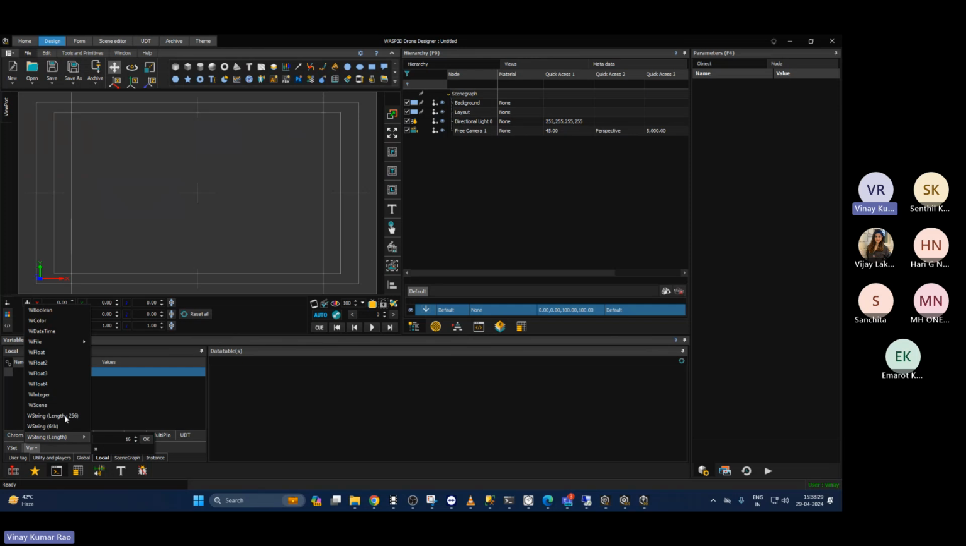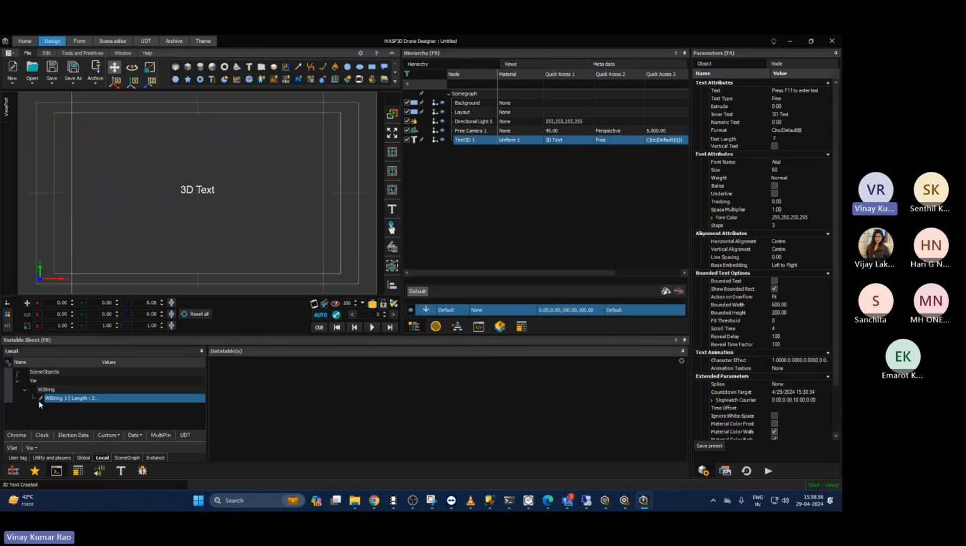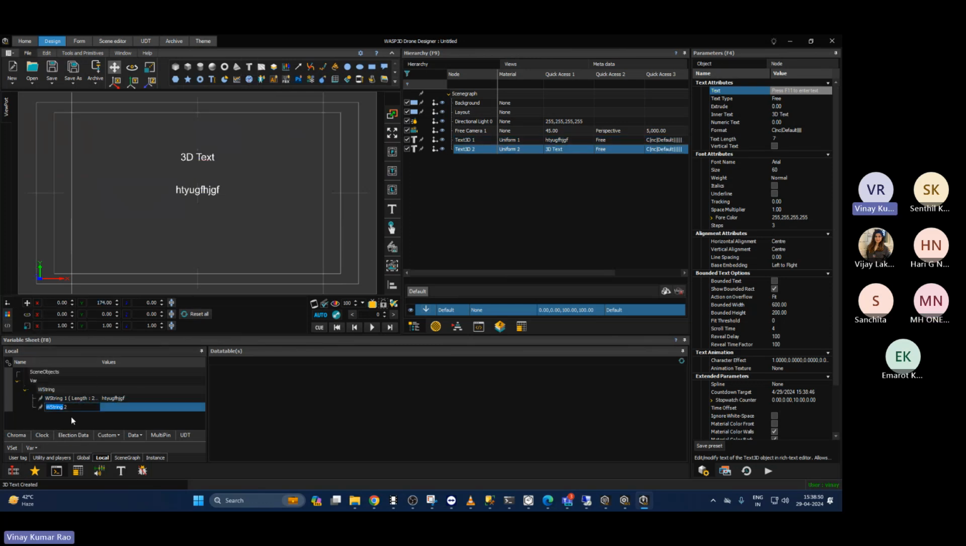So if I take the double string variable and want to wire this with a text, we'll take the 3D text and wire it with the text property. Now whatever values you enter in the string will reflect on your text, right? The same goes for string 2, which has the 64K length.